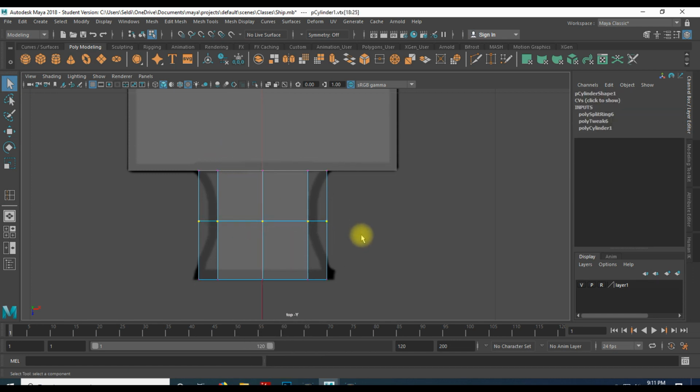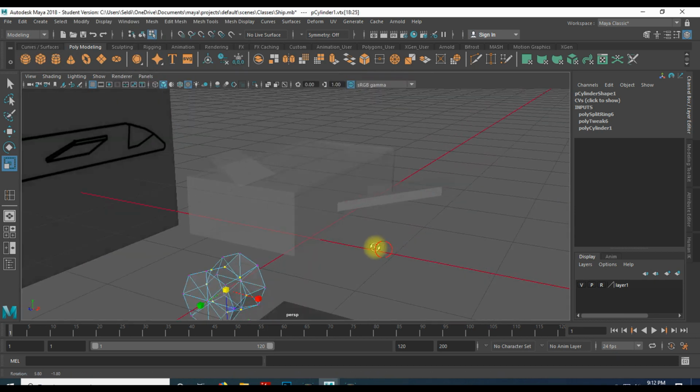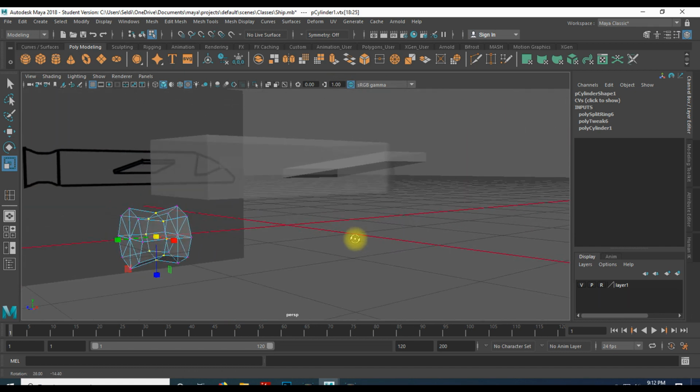I'm going to grab the vertices here. Then I'm going to scale that. So I'm going to grab the middle scale, just drag that in. Make sure on the cylinder, because you want it to be even, don't drag the edges, drag the middle. Okay? And you can see that right there.